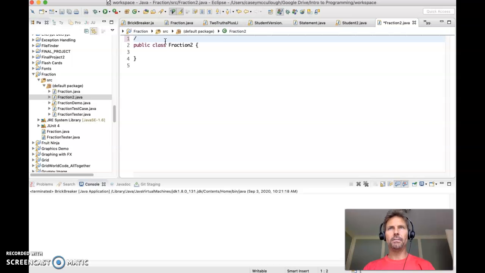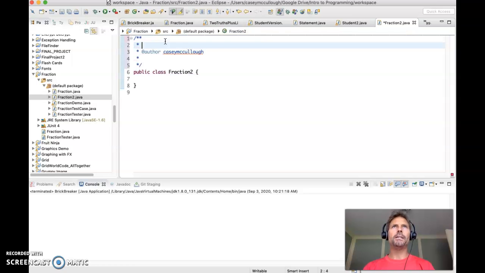Okay, first thing we're going to do, put that Javadoc comment at the top, right? You got the slash and the 2 asterisks. Boom, you hit enter, and look what Eclipse does for us. It creates some space to work in, and it defaults to giving us the name of the author, which is me, and it will be you when you do it.